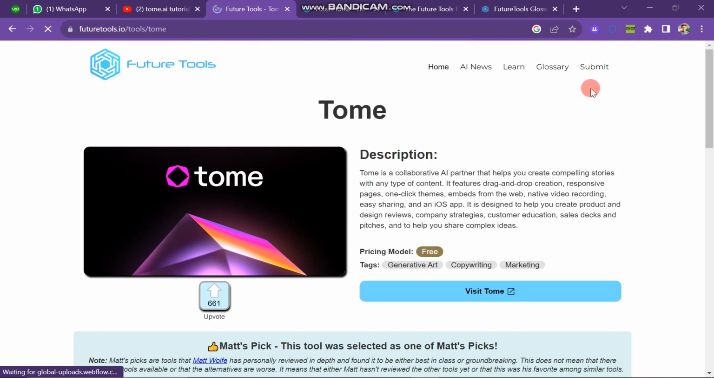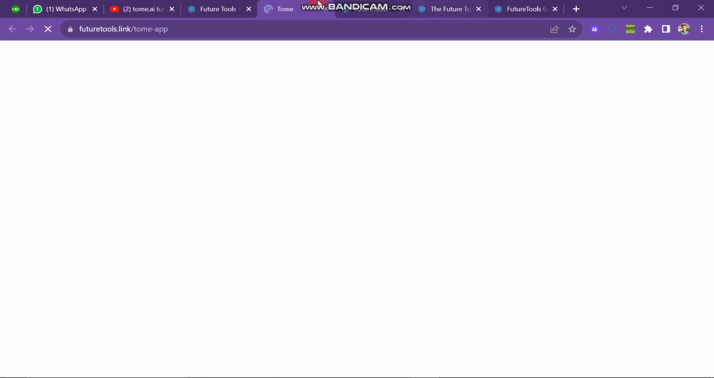And here you can see that there are 661 upvotes for this software. You can also read the description that Tome is a collaborative AI partner that helps you to create compelling stories with any type of content. And here you can see that it is totally free. And you can see that there is a blue button which says Visit. You have to click on this button to use it. So the new window will look like this.